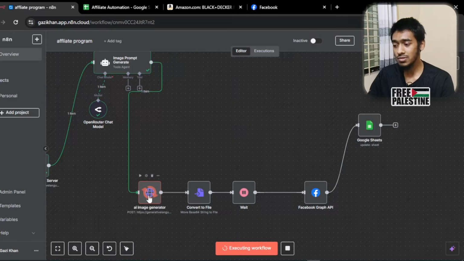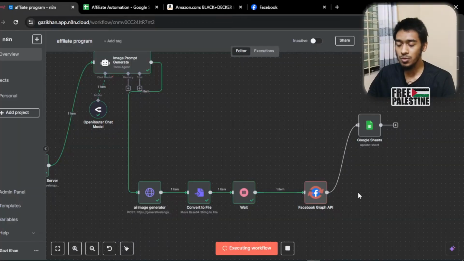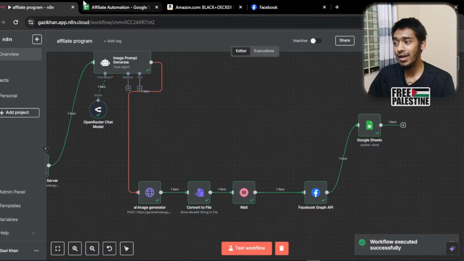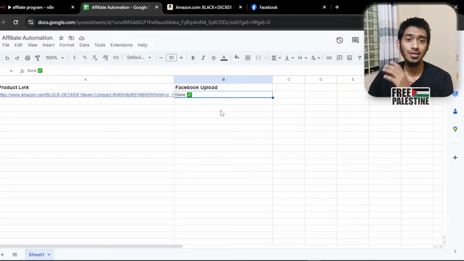As you can see, it's generating the image, and after that it's waiting for 10 seconds before uploading to the Facebook page, because it's preparing everything for the Facebook page. And as you can see, it's now uploading to the Facebook page, and obviously it takes some seconds, and then it gives all the information to the Google Sheets. After uploading, you can see that it's done, meaning all the setting is done. I guess all of this happens in less than a minute.